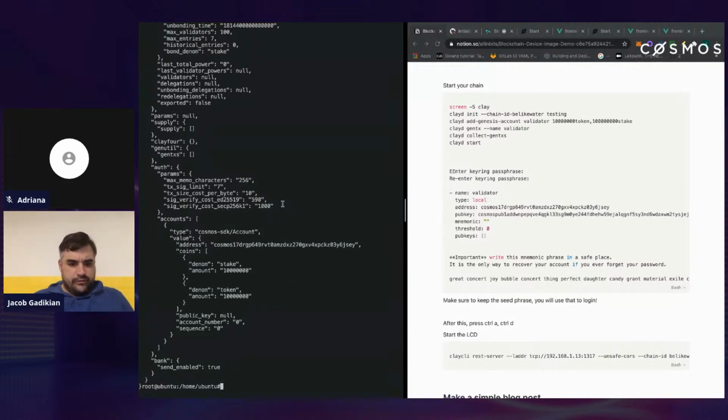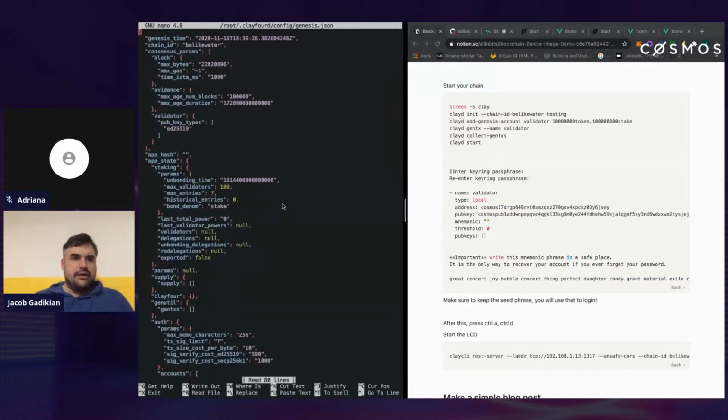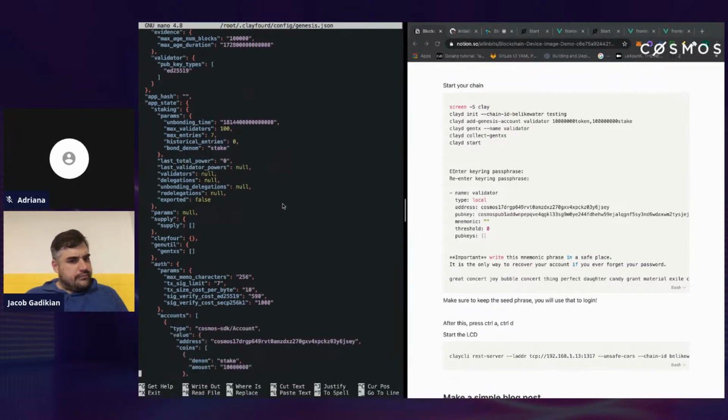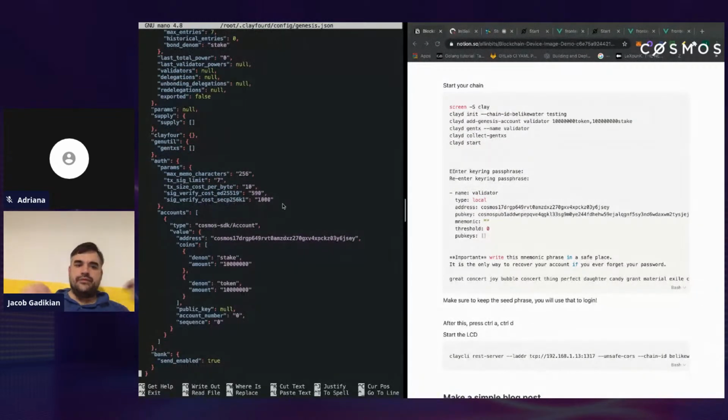Oh, I can't scroll because I'm in a screen. There. So right here, you see this account with 10 million stake, 10 million token, and what we've done is we just added that to the Genesis state. This is very simplistic. It's not decentralized. We're doing a single node Genesis here.